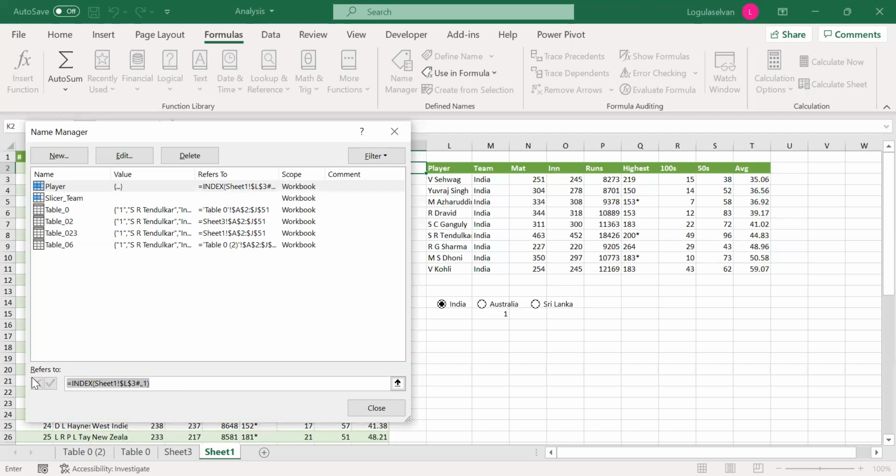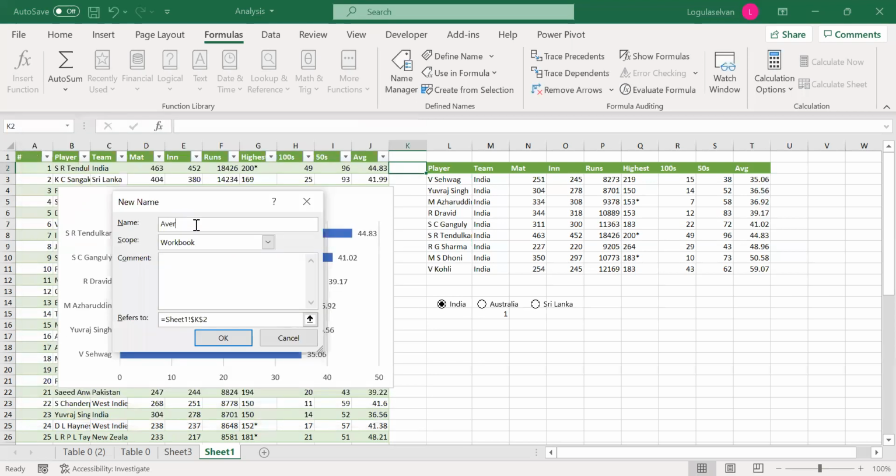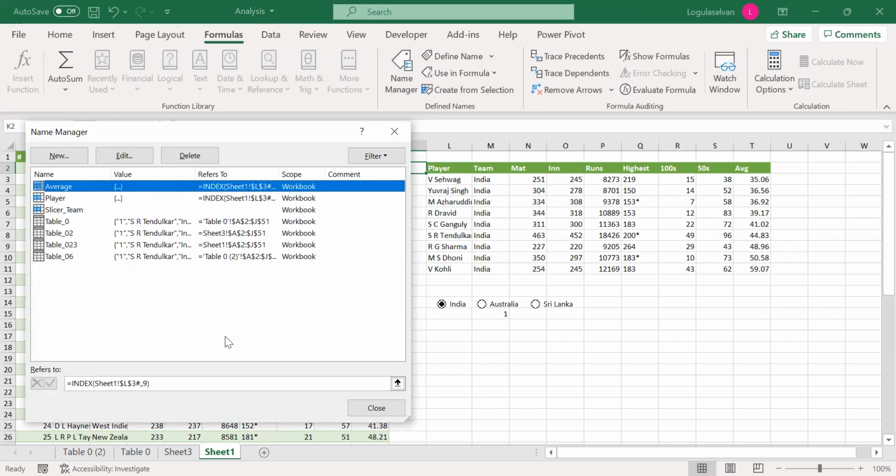Now the next thing we are going to do is copy this formula and create a new name, which is going to be average. And here, just copy that formula. Instead of 1, it's going to be 9, because we have seen the average is the 9th column in that table. So mention 9 and click OK. So now we are going to use these two names in our chart data.